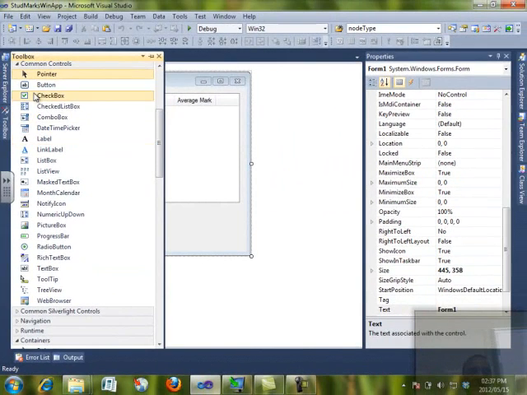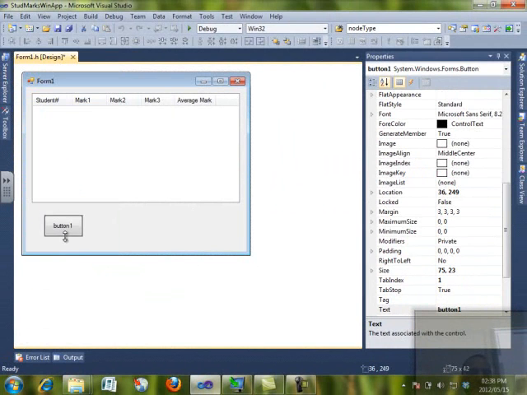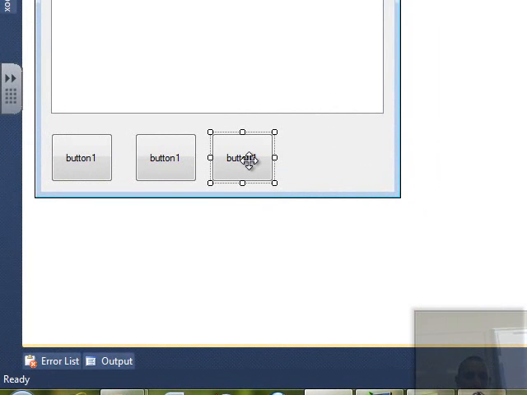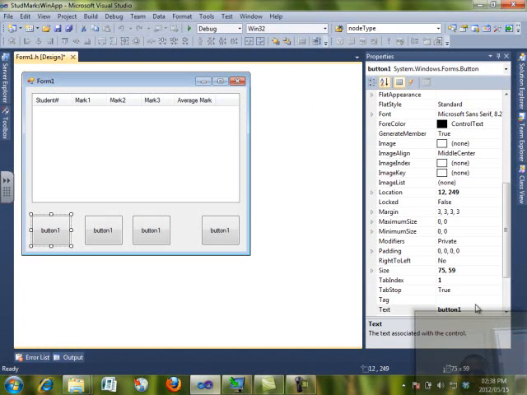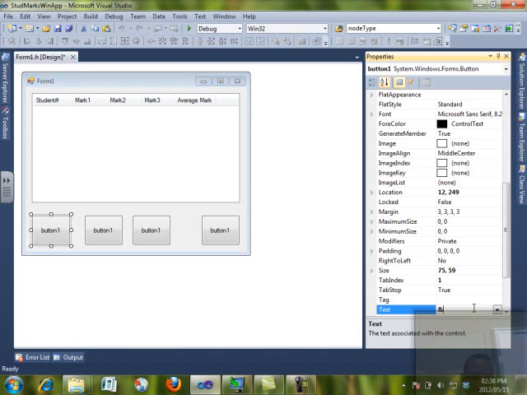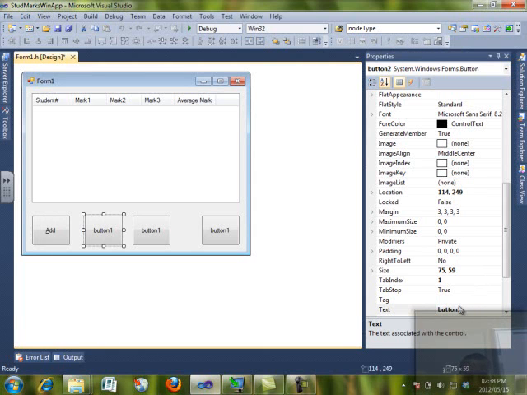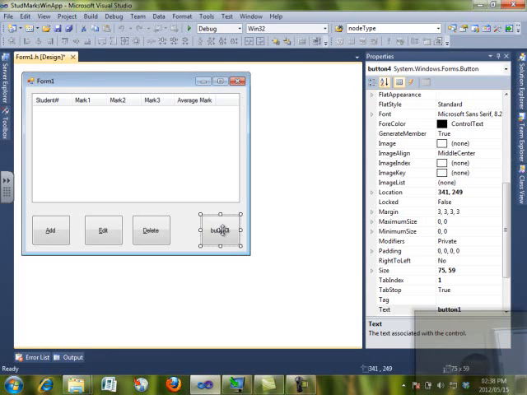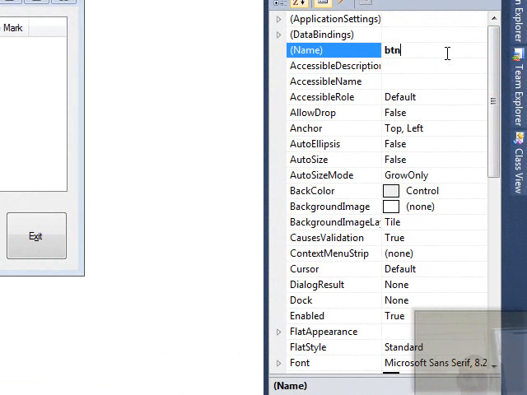Okay, so now you add your buttons because you want to do the update, add, and delete button. What I do, I use Control and mouse down to copy it. Alright, you need a fourth button there, just as a close button. So the text on that button would be add, edit, delete, and that one would be exit.